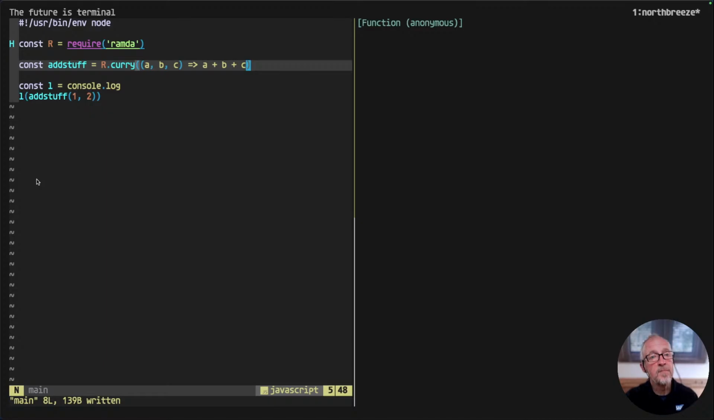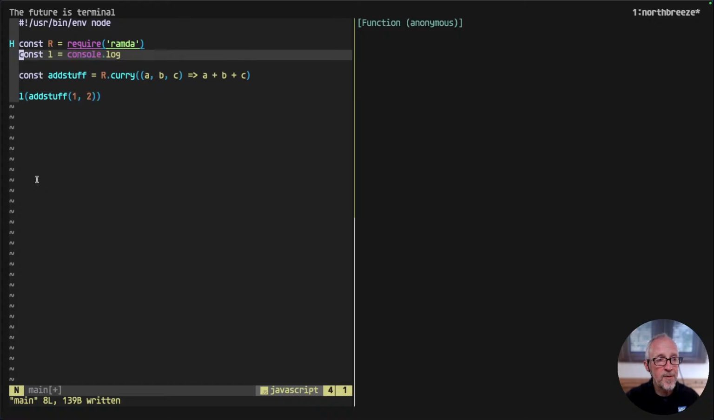So of course, ENTR has run this script again. Let me get rid of that put up there. There we go. And I've called it, just like before, with only 2 of the 3 arguments it's expecting. So therefore I've partially applied that function.